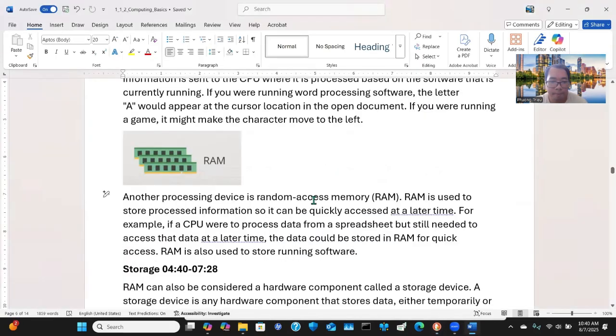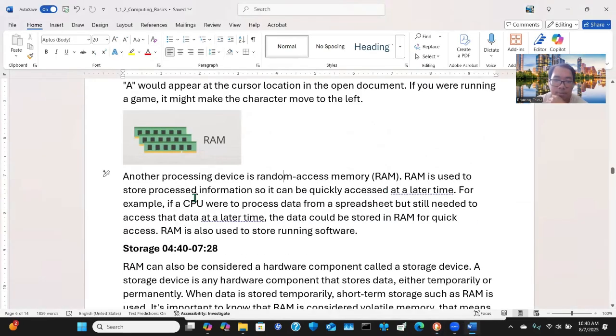Okay, back. RAM is used to store process information, so it can be quickly accessed at a later time.